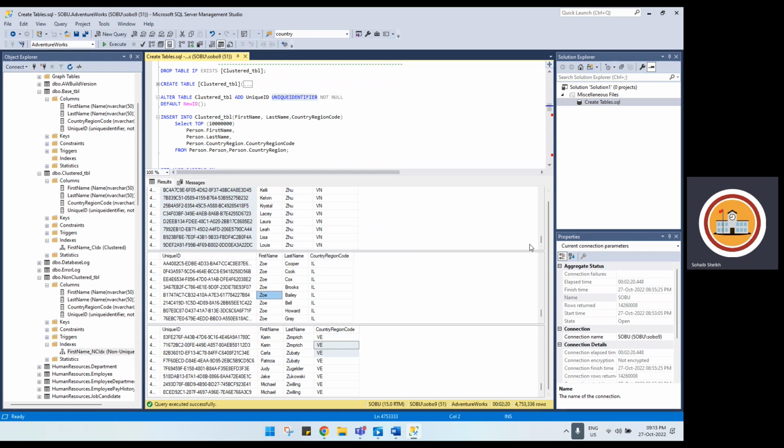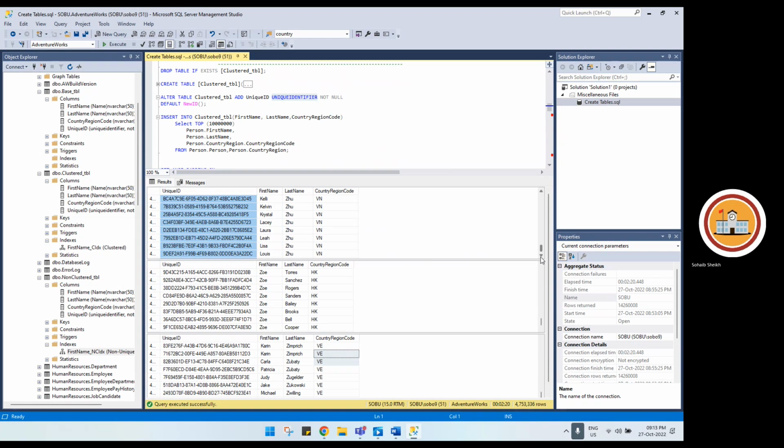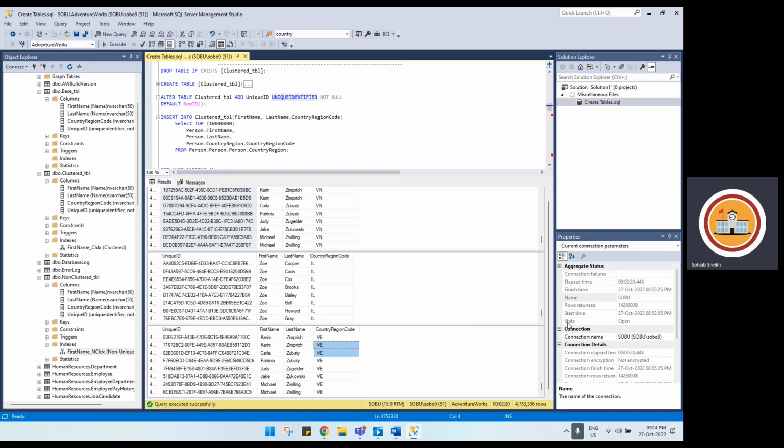Now, if you look at the first one, it does not have an index on it, and it just randomly generates the names. The second one has a clustered index, so it's sorted by first name. So Zoe is the last first name. And the non-clustered index also doesn't sort it while storing. So this is what the result set looks like.